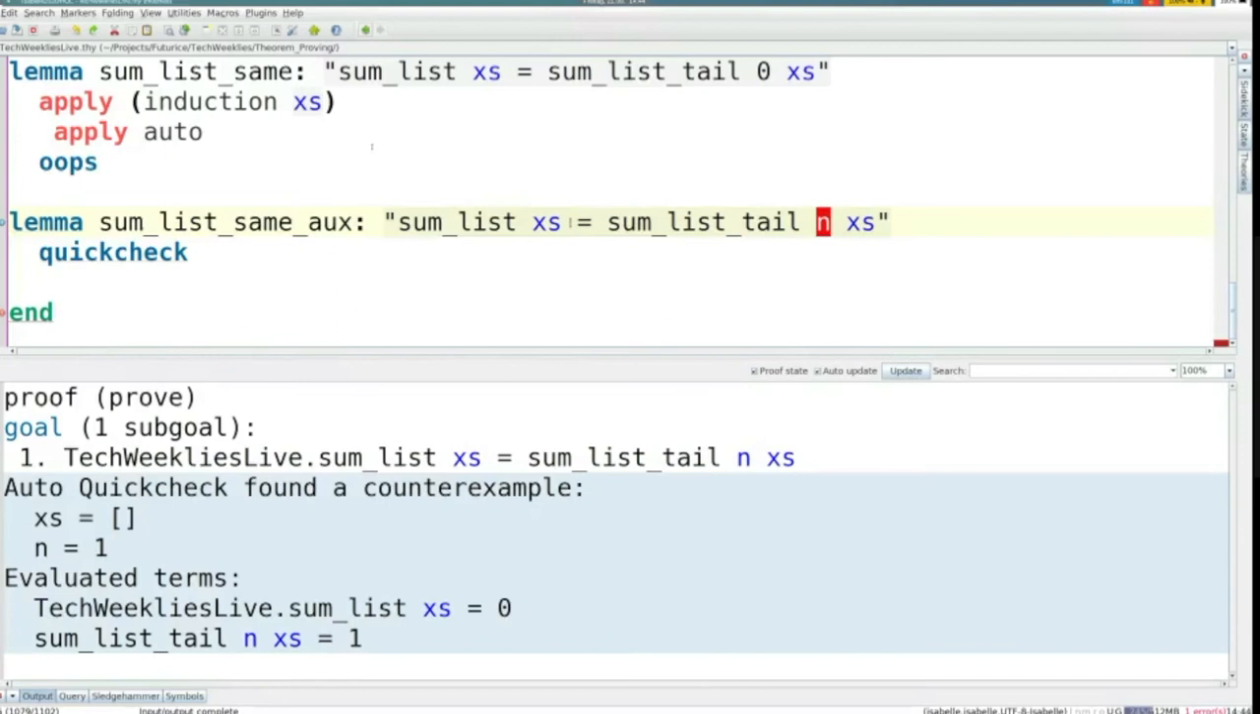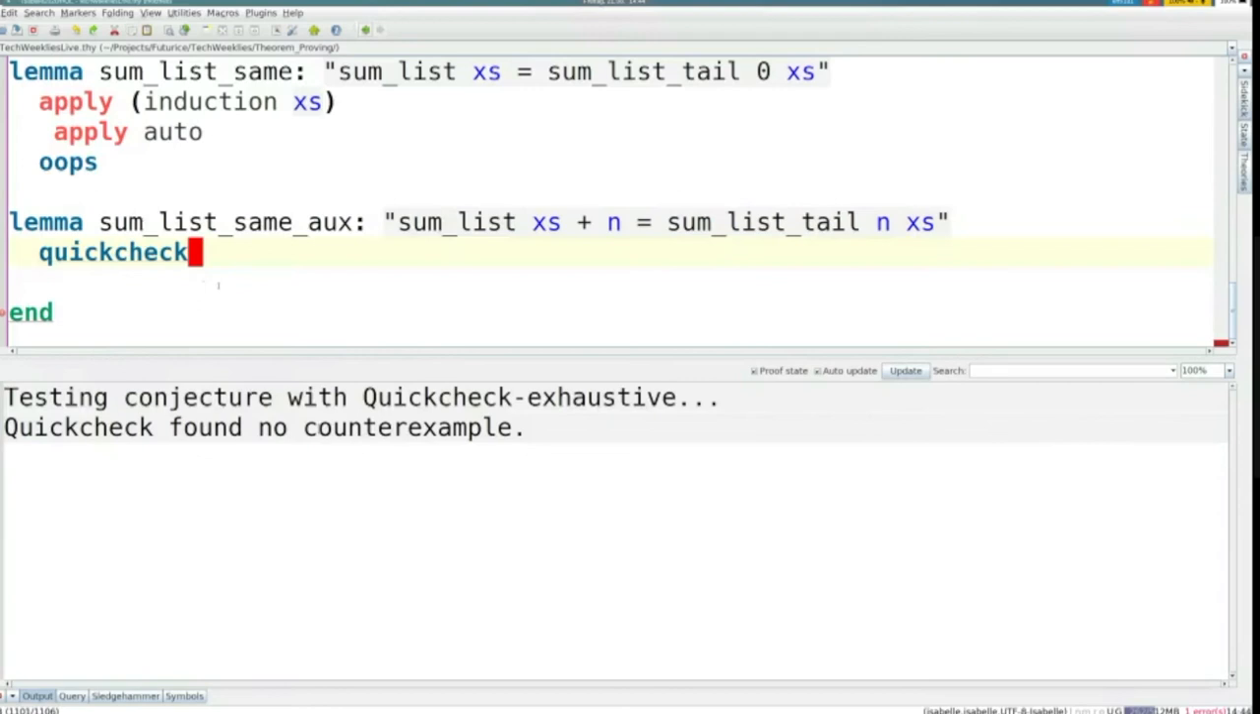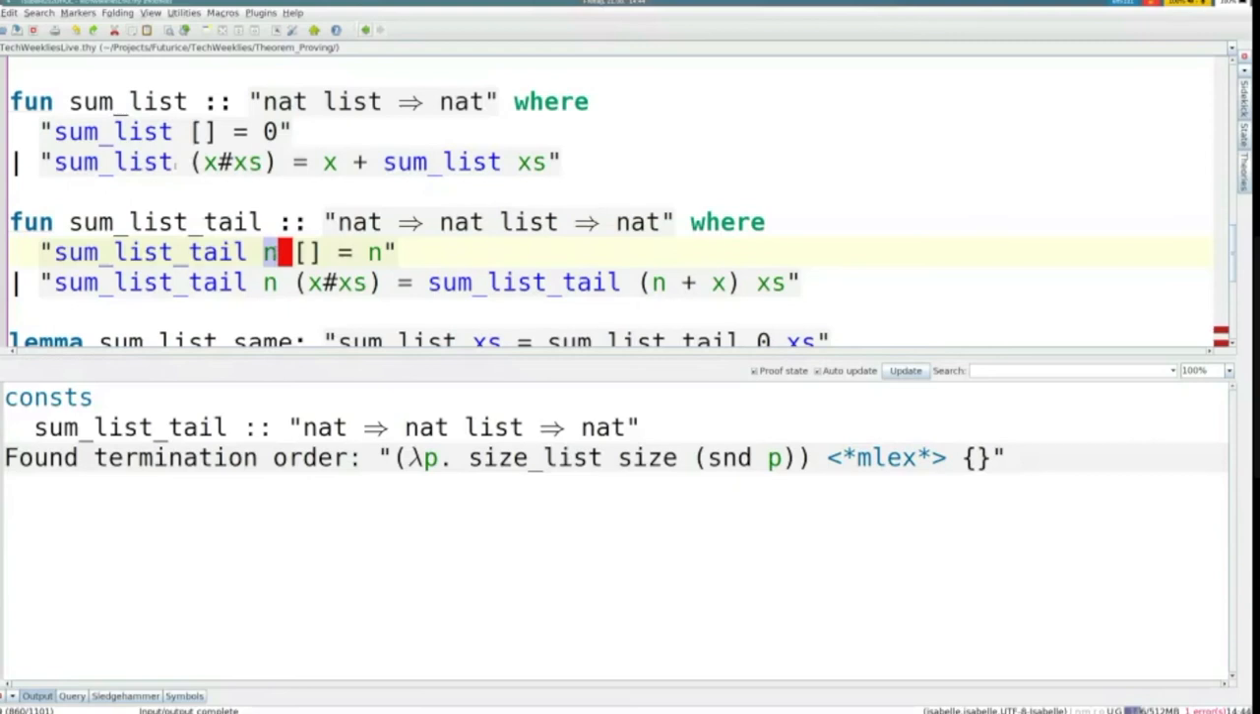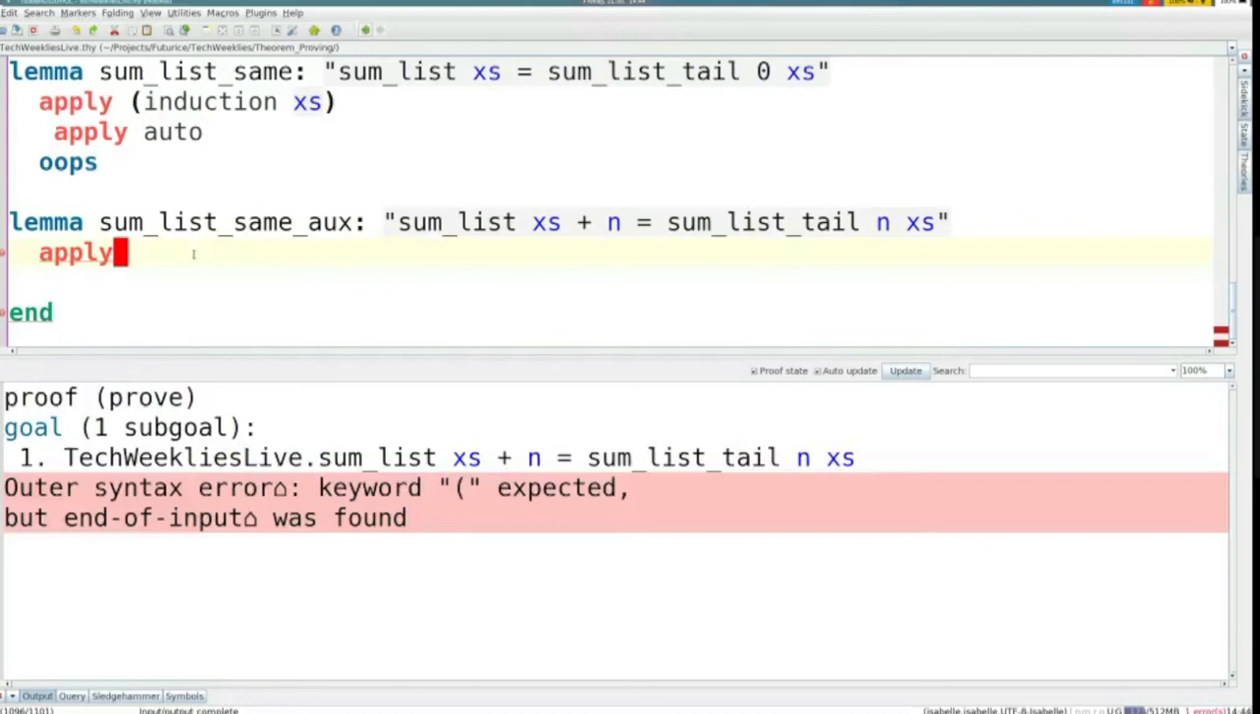But we can fix this by just adding the n on the other side. If we now run quickcheck, it didn't find any counterexample. So this is now a more general definition. Now we can try again. We could now also induct on n, but our function does not pattern match on n, so it's not useful. In general, you want to induct on the thing where you pattern match. So we apply induction on the list again.